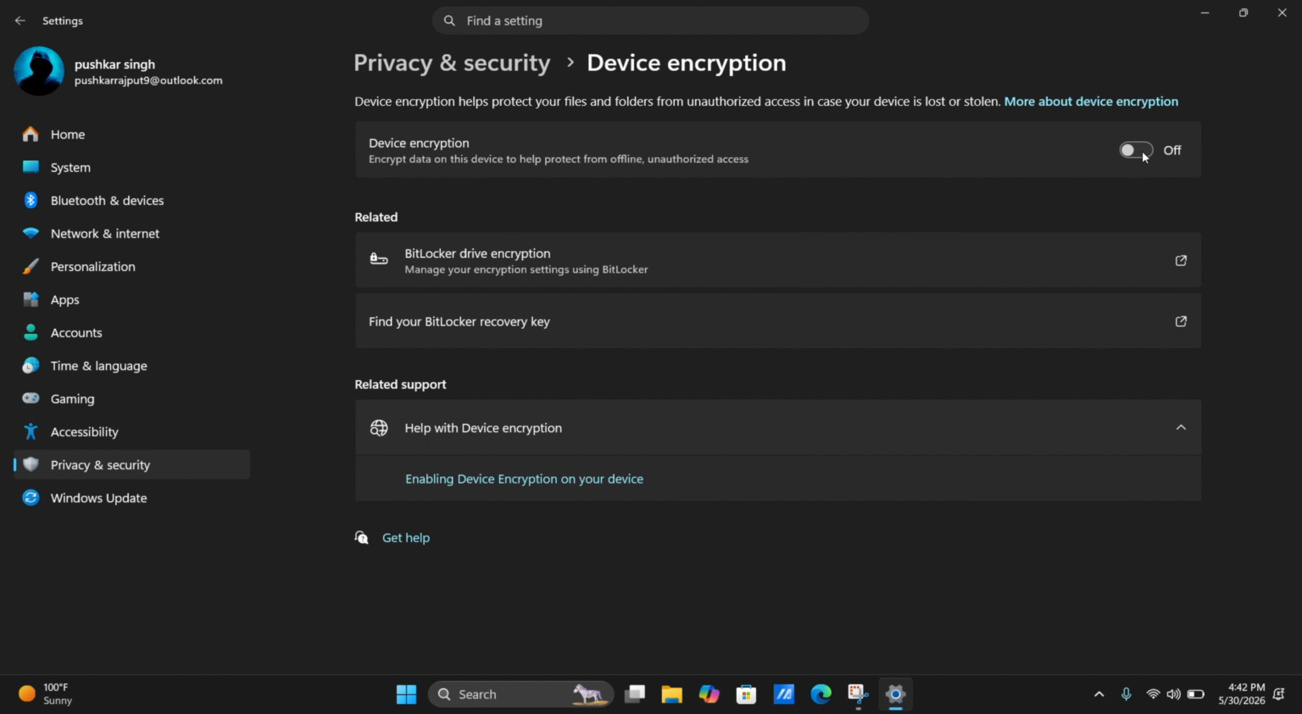Now here, as you can see, now the BitLocker device encryption is turned off. That means here is my device BitLocker status is disabled and turned off. And this is the method number 2. Let's move on to the method number 3.